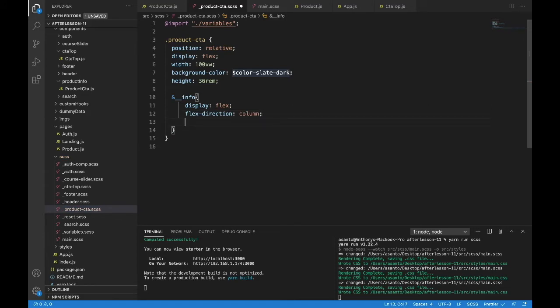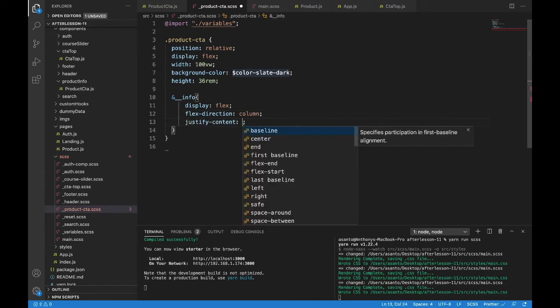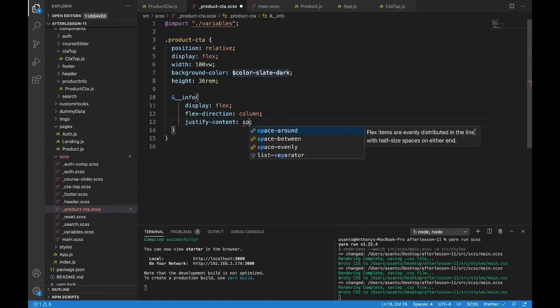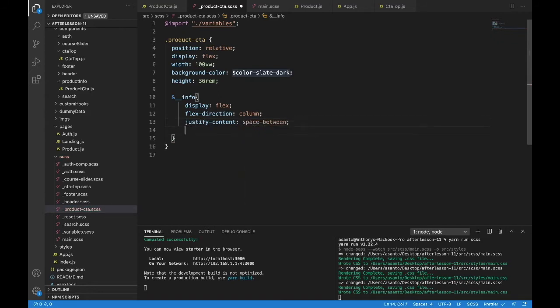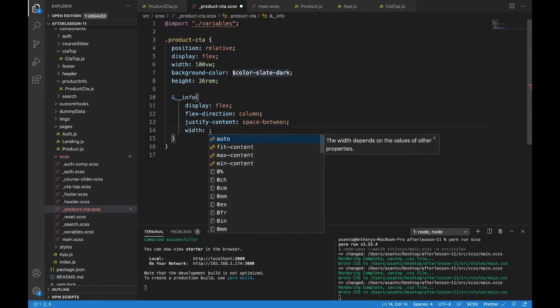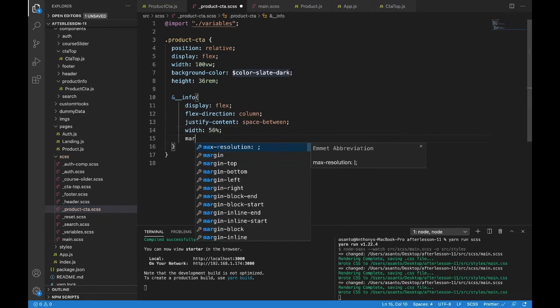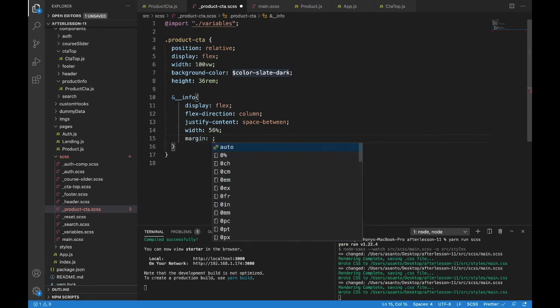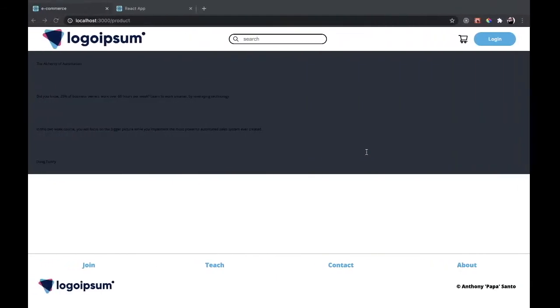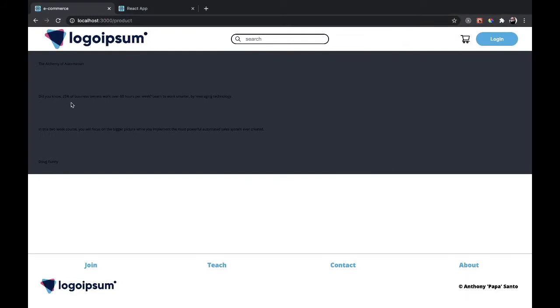So change that direction to column, justify the content to space between, and then the width of this will be 56% of the given space. There will be a margin here. Let's do 3 rem and take a look here. There we go. Okay, so we have the separation. It's very hard to see.